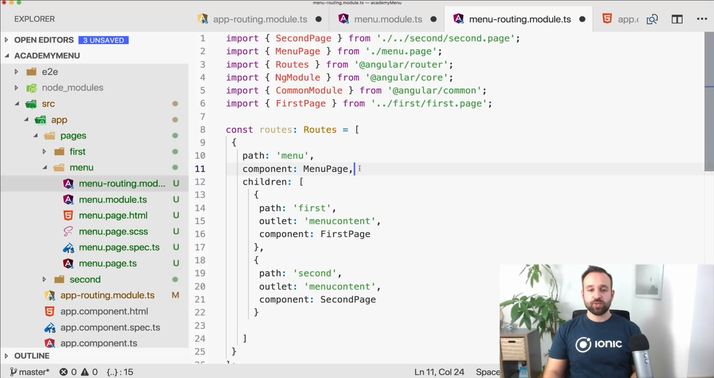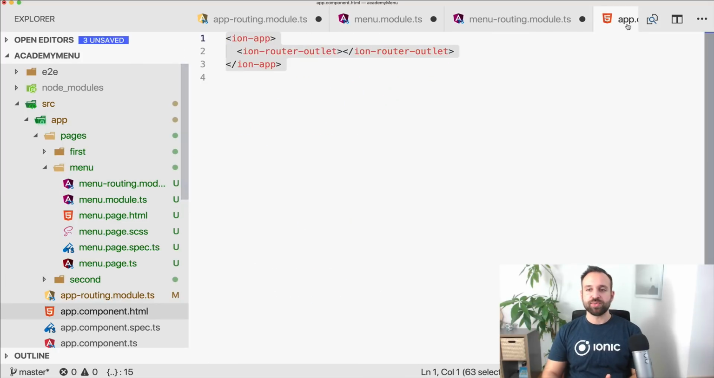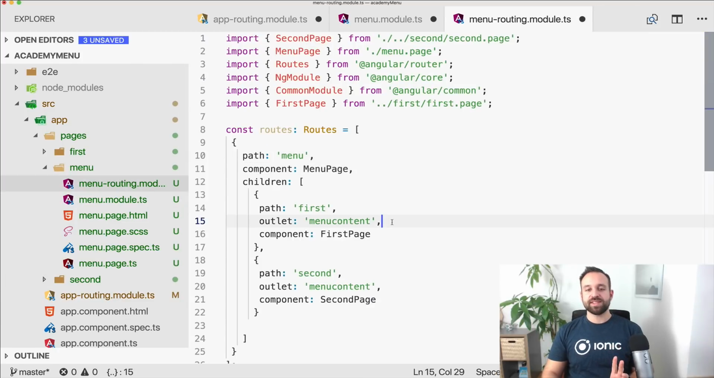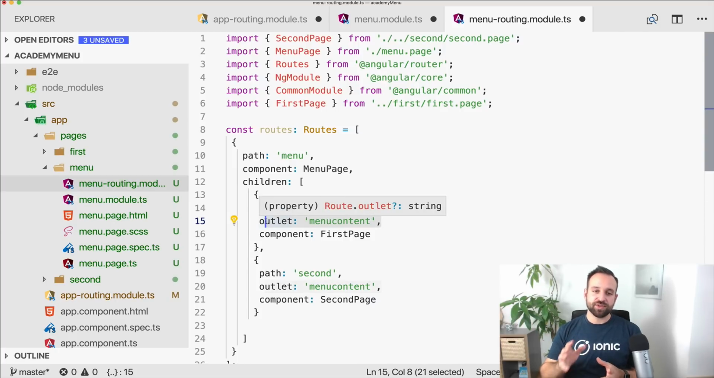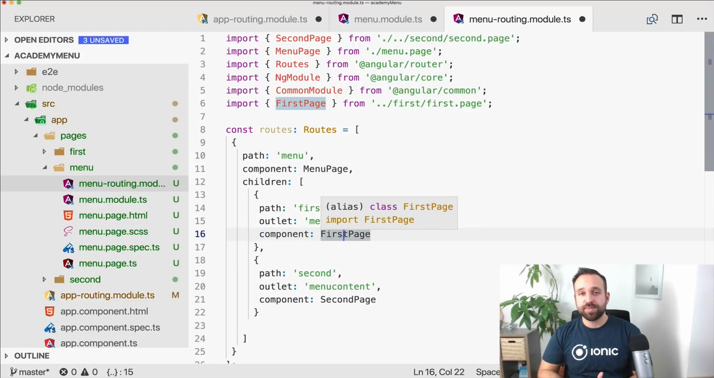Okay, so at the top we got the menu page, and this menu page will now have an Ion router outlet, just like we've seen in the app component. But this outlet will have a name, and we will call it menu content, and therefore we can use the outlet name in the path to target a specific area inside our view. Then we tell the app that we want to load the component first page into this outlet.